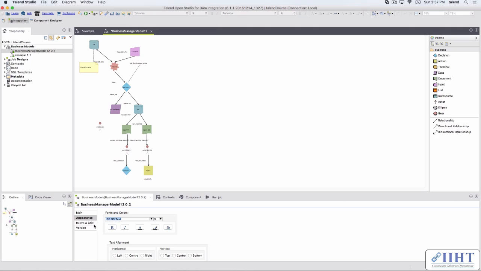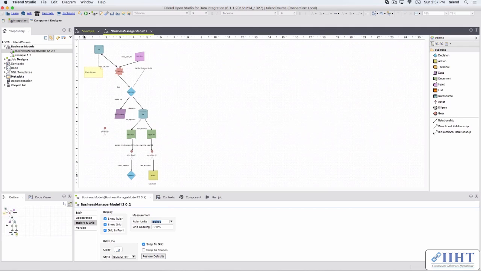Then we have rules and grid. Rules and grid is simple. Every business model actually comes with a grid in the background, but the display is switched off. So if you want the grid, click it on. As you can see, there is a grid placed there now. You can also have a ruler. It shows the default ruler, and you can even change the ruler units. If you want inches, centimeters, or pixels, that's fine.